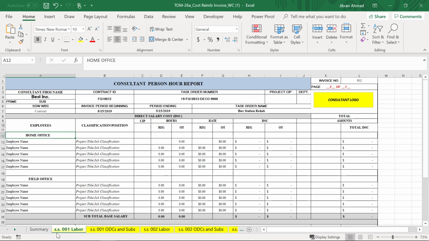On the top, you'll notice the information carries over from the Summary tab. For certain fields that did not populate, they must be manually entered. Overhead rates will be different if the employees work out of a home or field office. You can reference the price proposal for different overhead rates as applicable.